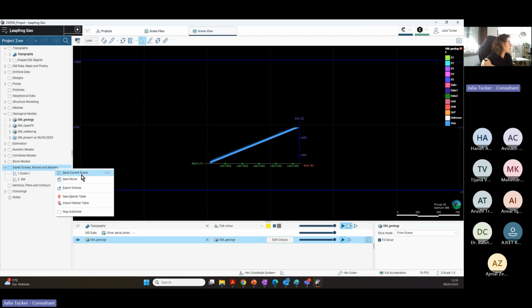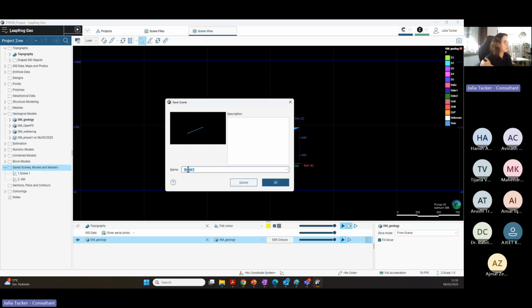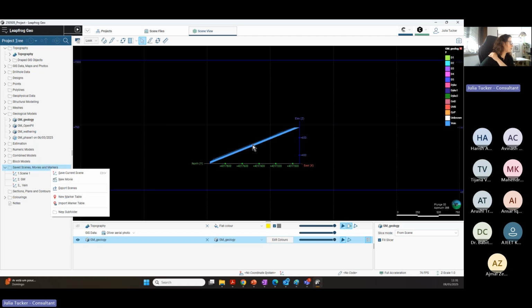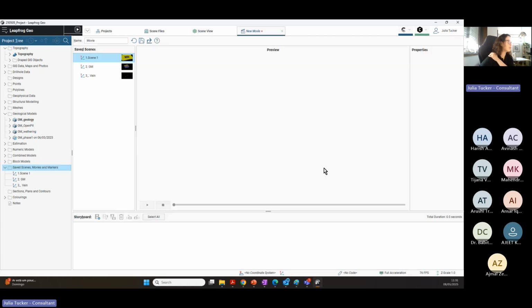So right here, we are just going to save our last scene, and it's going to be our third scene. And this one is just our vein. So I'm just going to write vein here and click OK. And now we can make a little movie. Right clicking here on the saved scenes, movies and markers, we can create a new movie.